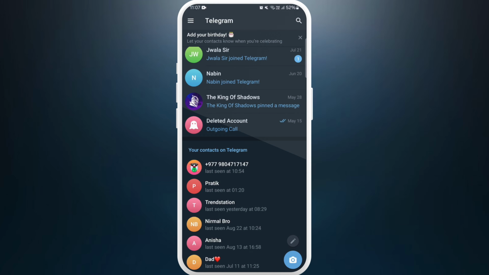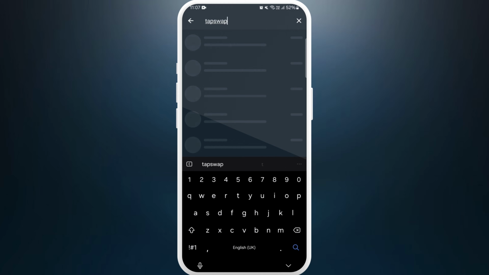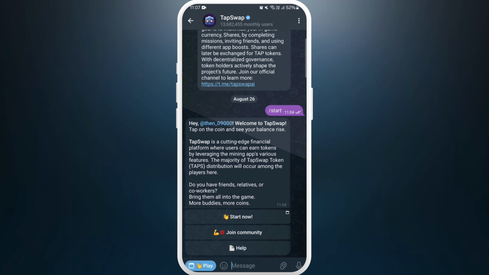After you are in the Telegram, here you can see the search bar at the top right corner. Tap on it. Now search for TapSwap. You will see the TapSwap bot at the top of the list. Tap on it. After that, you can select this Start Now option.